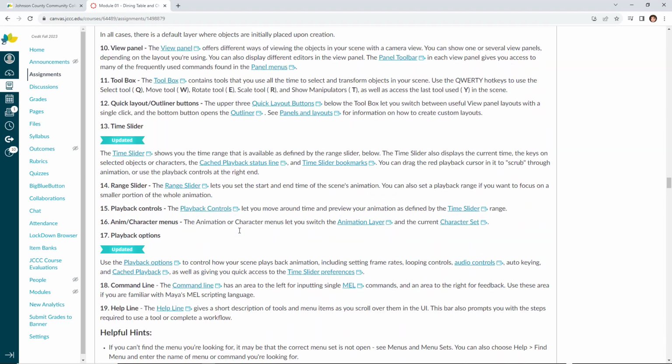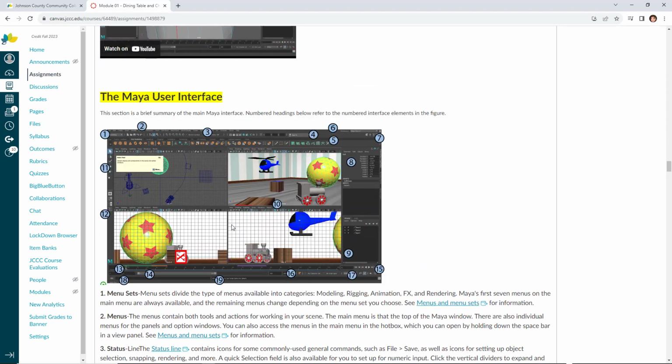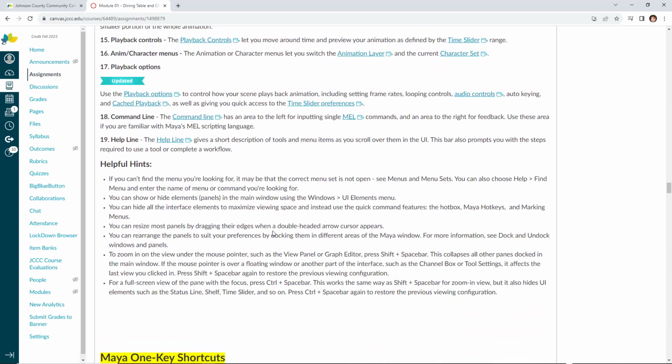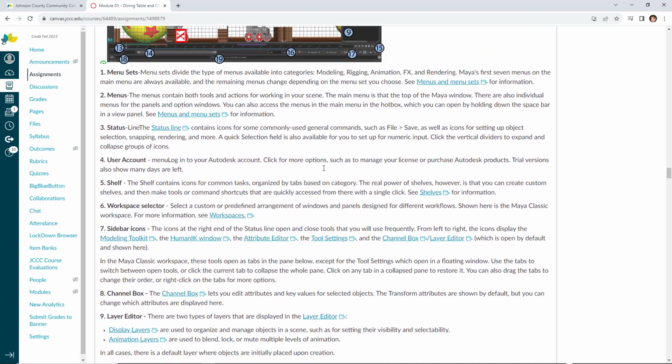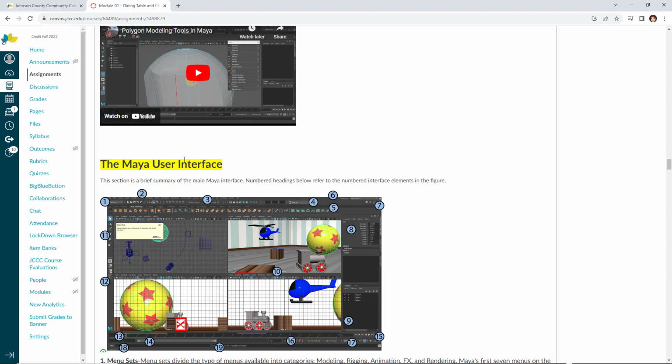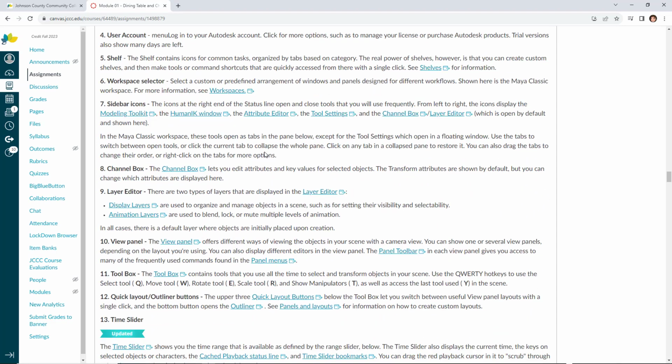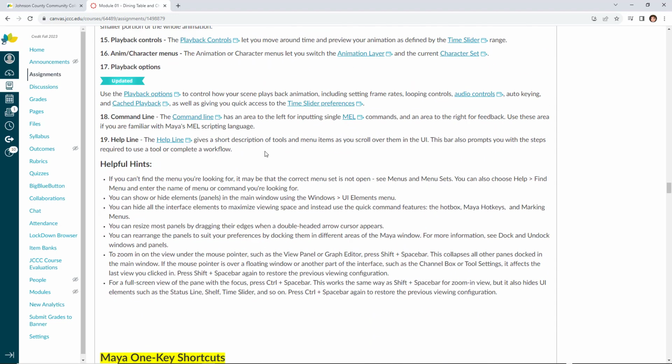I'll be familiarizing you with that on Wednesday as well, taking you quickly through it, but it's really on your own to learn as much as you can, because I really spend time on the assignments. I really don't spend time on the background of this. That's why it's here. So make sure you get yourself familiar with the Maya user interface, okay?